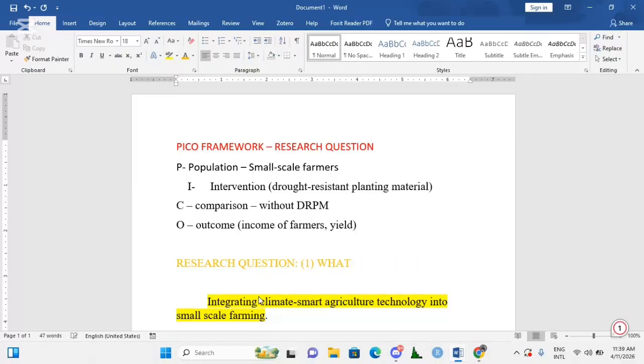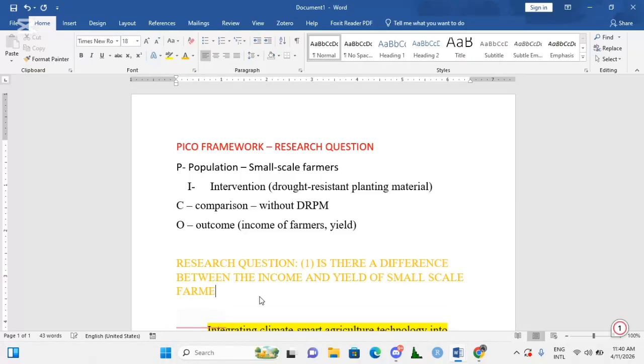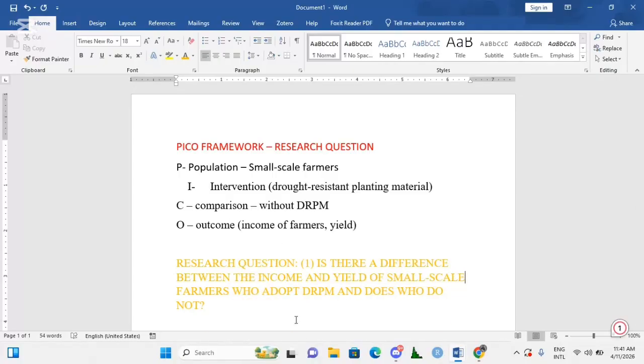it says that, what's the difference between, so you are generating these questions from your PICO framework. So the first one here is, what is the difference between the income and the yield of small scale farmers who adopt DRPM and those who do not? While the other one is, what is the factor moderating the effect? So that's the moderator there of DRPM on the income and yield of small scale farmers.